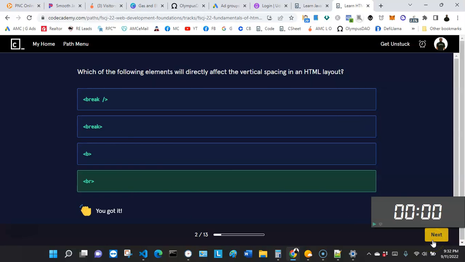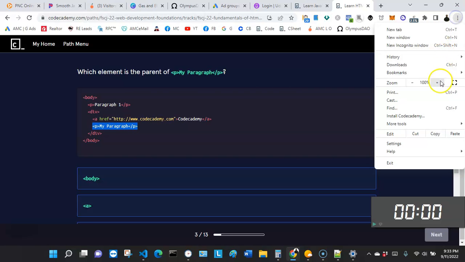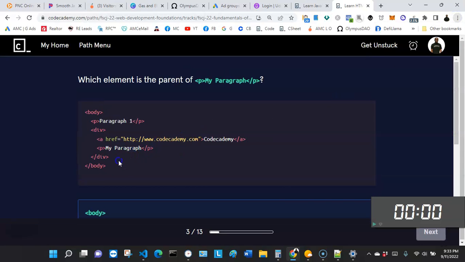Okay, let's go to the next question. It says, which element is the parent of paragraph, which is my paragraph? Open paragraph, closing paragraph. Okay, so which one is the element? Which one is the parent of my paragraph? Okay, so here is my paragraph. And let me zoom in a little bit in case you don't see it. So right here is my paragraph.